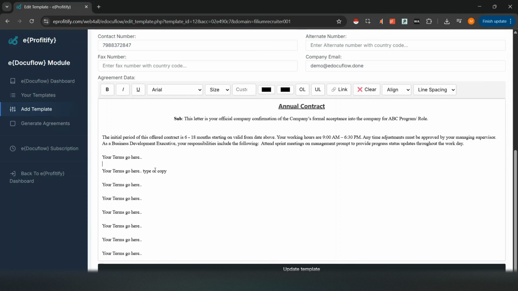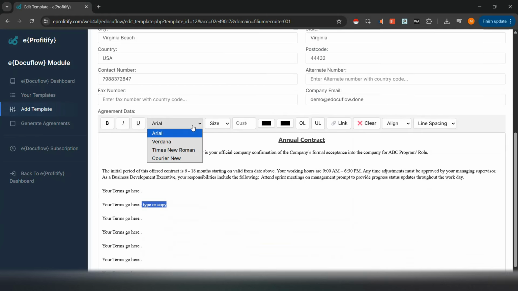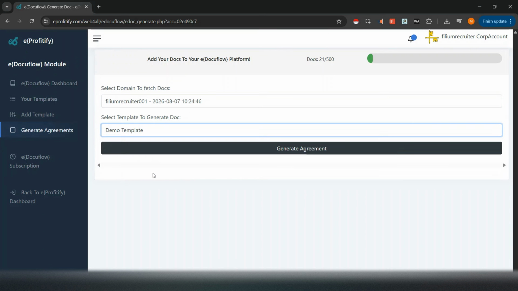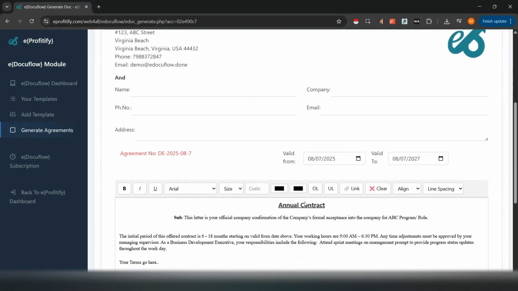1. Create your agreement template. Start by designing your reusable agreement template just like you would for a single client. 2. Access bulk agreement tools. Navigate to the eDocuflow dashboard and select your agreement. Scroll down and find the bulk agreement generation section.